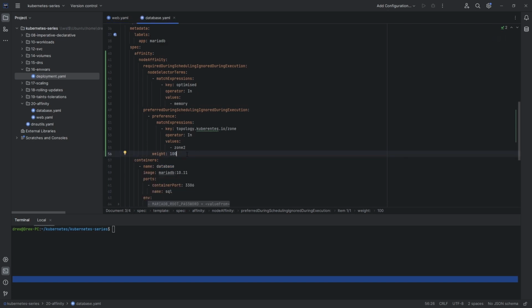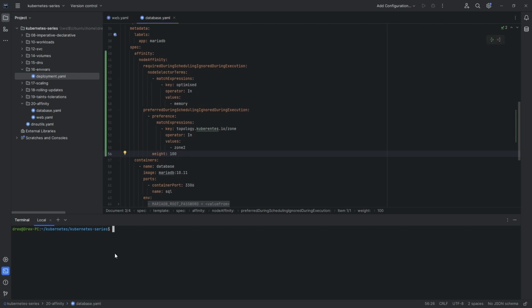That's pretty much what's happening here. I hope that makes sense. And if it doesn't, I'm sorry, give me a comment down below and ask me and I'll try and explain it again in another way. So we're going to do kubectl apply -f, and we'll do 20 affinity, and we will do web first.